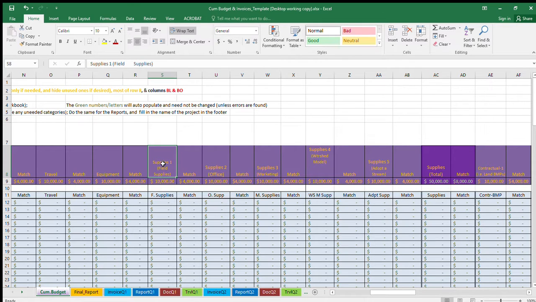In every given contract, you could rename these, so you could have supplies 1, and though I have field supplies in here, you could change that to another term that fits your particular contract. Maybe you would have BMP supplies or something like that. Here we have office supplies, marketing supplies, watershed model supplies, adopt-a-stream supplies, and so on. Those are simply the ones I've encountered in my organization's contracts. And then those are totaled here.